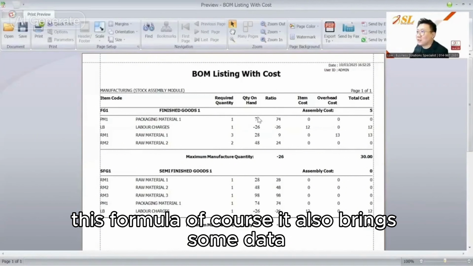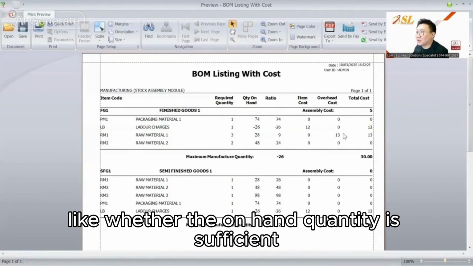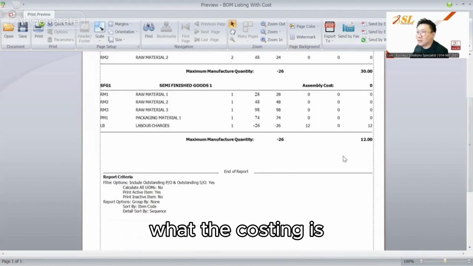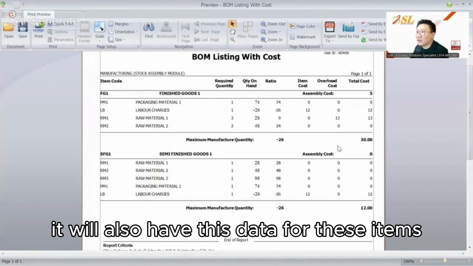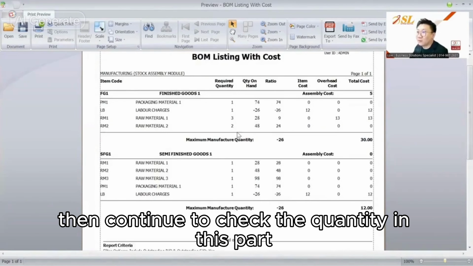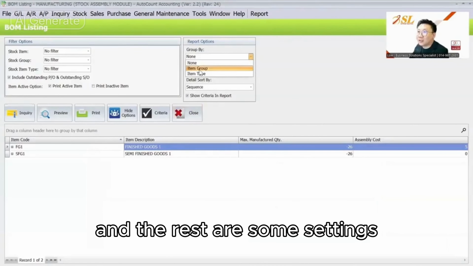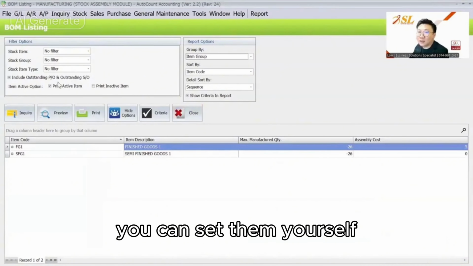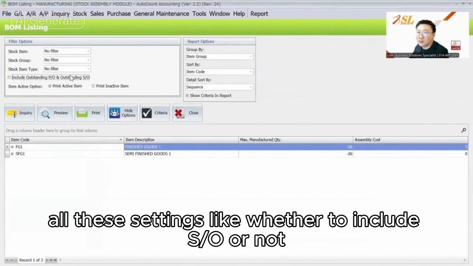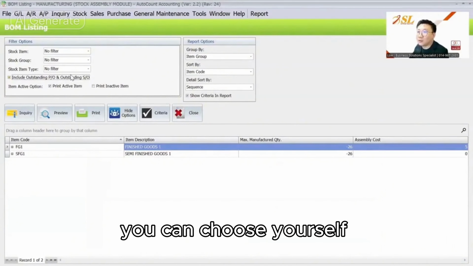Of course, it also brings some data, like whether the on-hand quantity is sufficient and what the costing is. It will also have this data for these items. Then continue to check the quantity in these parts. And the rest are some settings. You can set them yourself. All these settings, like whether to include SOA or not, you can choose yourself.